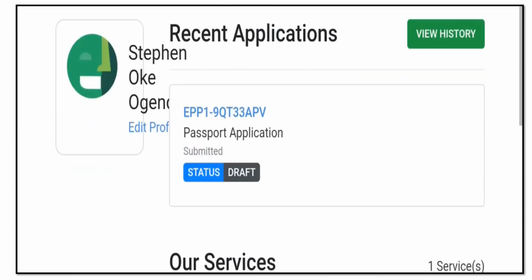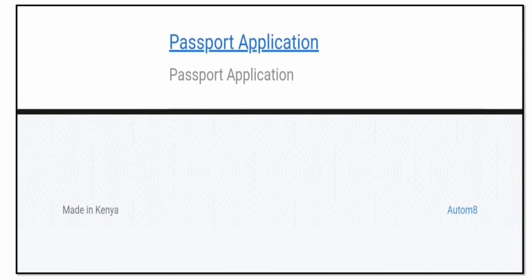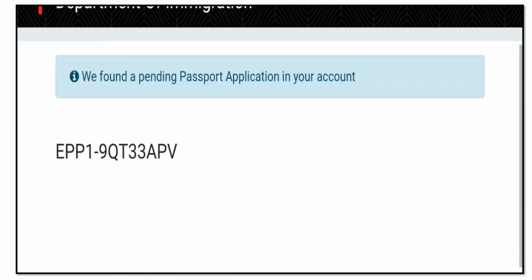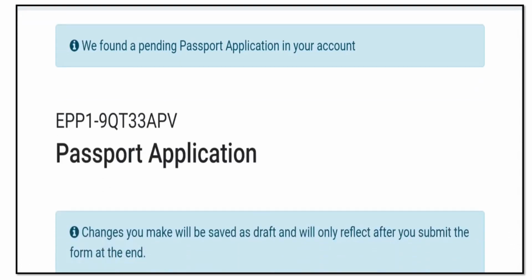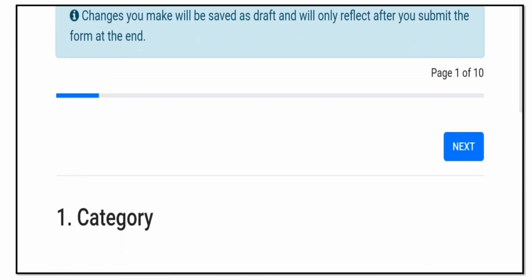Once you're there, click on the passport application link, which is in blue. The blue link. I'm just trying to fill in for someone else. These are not my details, and everything that is here is not mine.